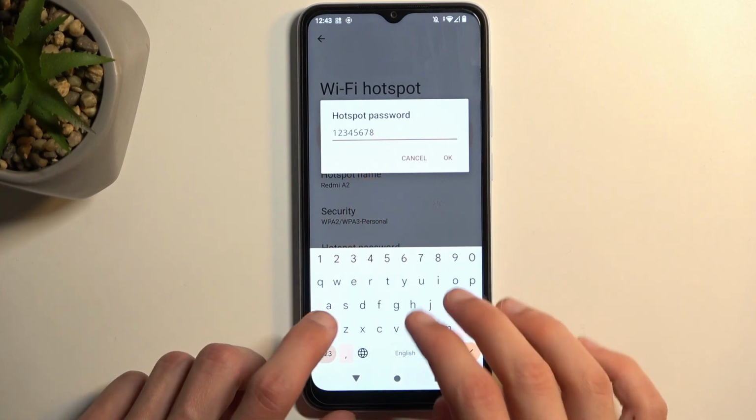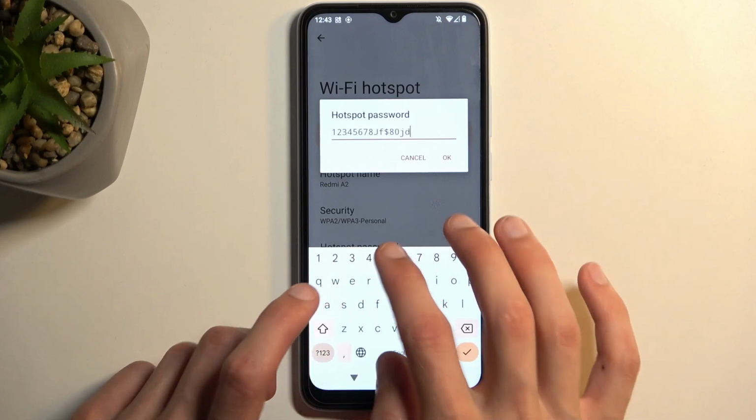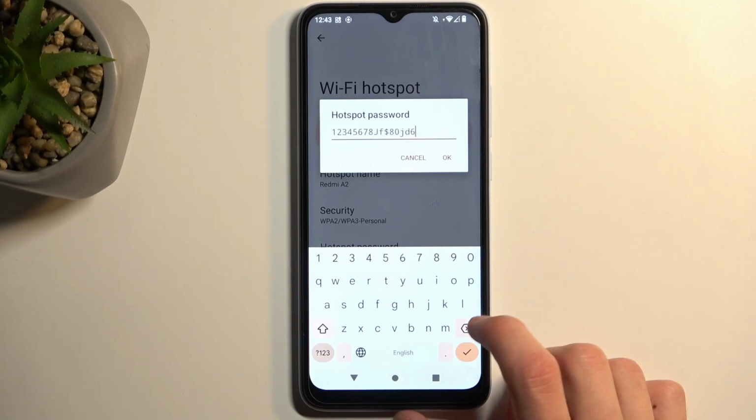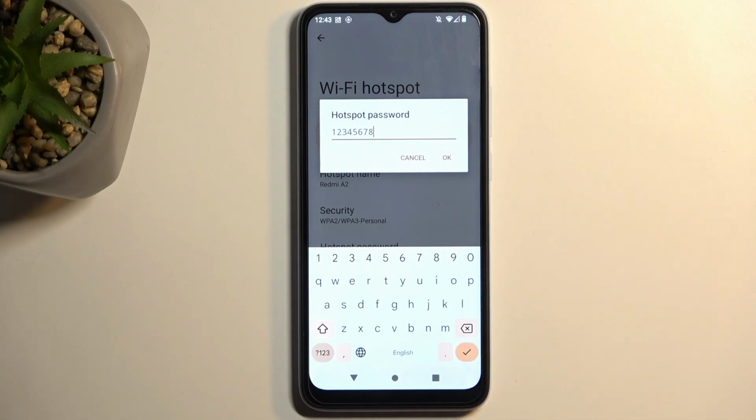Typically you will see something like this. So that would be typically your password for your hotspot, being completely randomly generated with letters and numbers. So I recommend completely removing your password that is randomly generated and setting up your own.